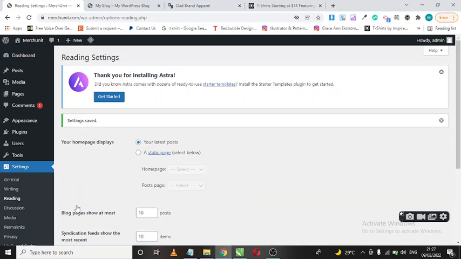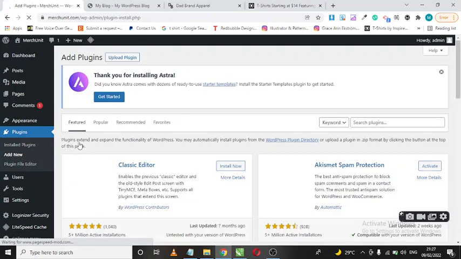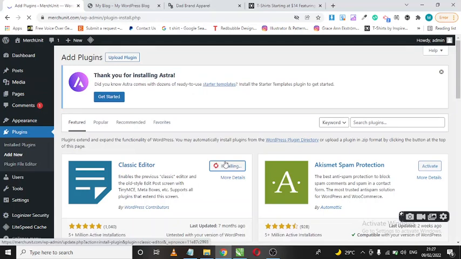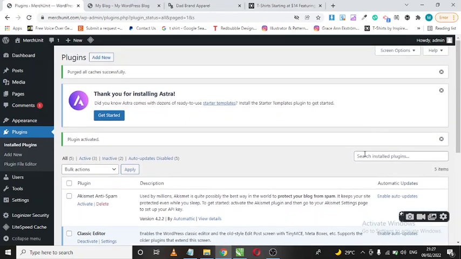Now the next thing I want to do right now is to install essential plugins on my site. So what I want to do right now is go over to plugins, click on add new, and the first plugin I want to add is this classic editor. It's just a personal preference. I like my classic editor. It's easier than the default page view that comes with WordPress.